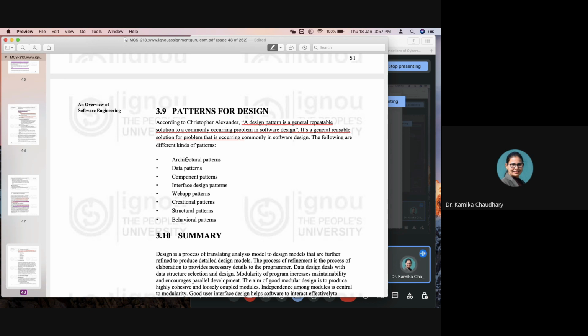The following are the different kinds of patterns. We have the architectural pattern. We have the data patterns. What is the architectural pattern going to consist of? The architectural pattern consists of commonly occurring solutions to problems related to the architecture of the particular design. Then there are data patterns, component patterns, interface design patterns, and many more, like web patterns, creational patterns, structural patterns and behavioral patterns.